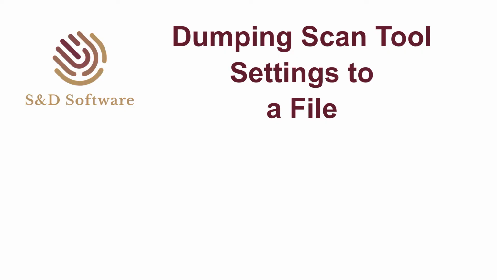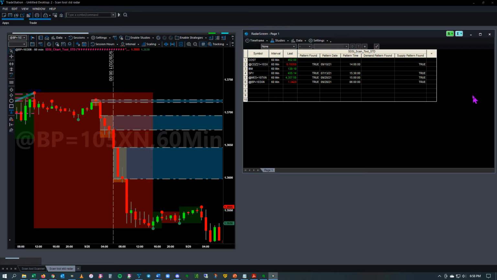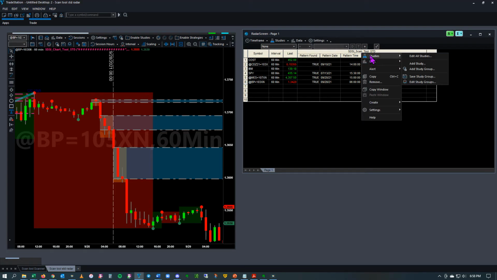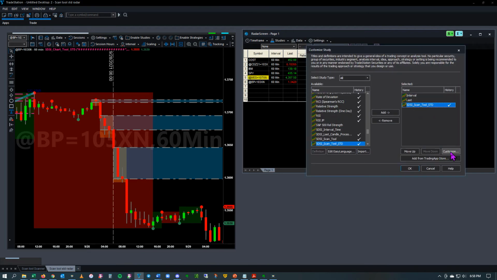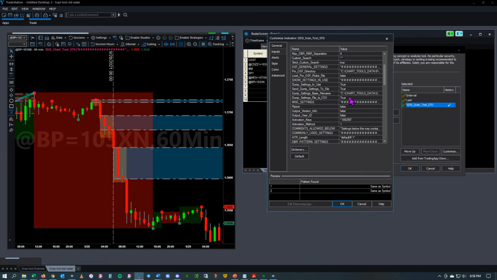In this segment, we're going to talk about how to dump the settings from the scan tool to a file. To do that, you go into your settings. If you edit all and you go in and customize this, and you set your dump settings right here, dump settings in use, set to true, to a file, set to true, and to dump them to a file that is a CSV so it'll open in Excel. I've already previously dumped these files and I don't want them to be dumped again, so I'm going to go ahead and change this to false.